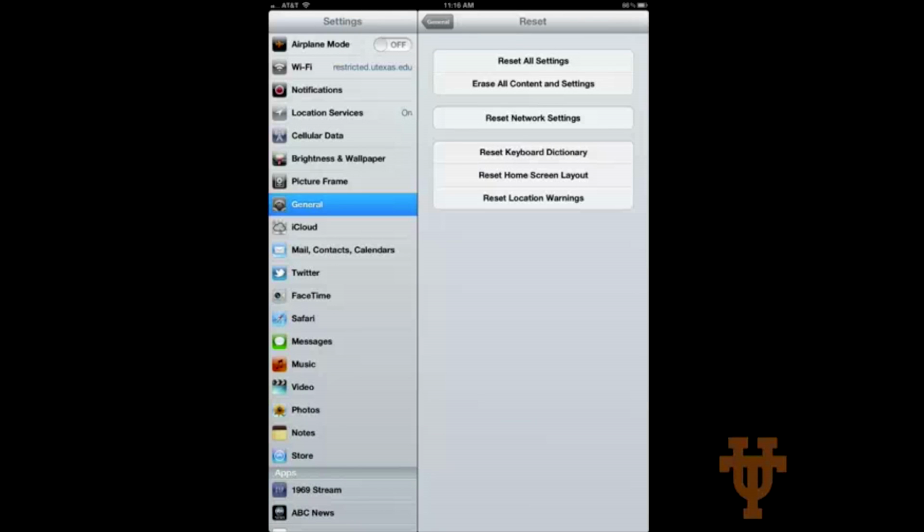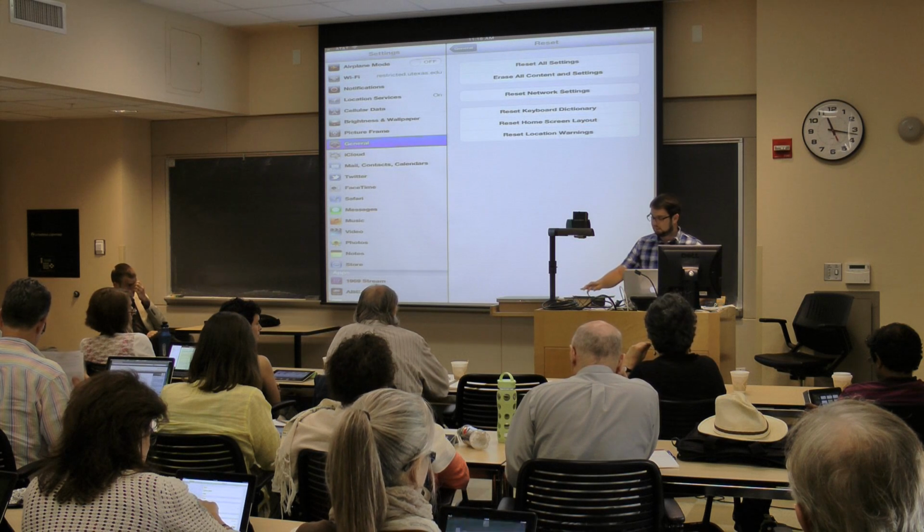There's also a few options for resetting the keyboard dictionary. As you type on the iPad, it learns words that you type often and puts them in the custom dictionary for you. Home screen layout takes you back to Apple's default home screen layout and then all your other apps on the second screen. Location warnings will reset anything you've allowed to use your location. It will be erased from that list. Then you'll have to accept location services for each individual app over again.